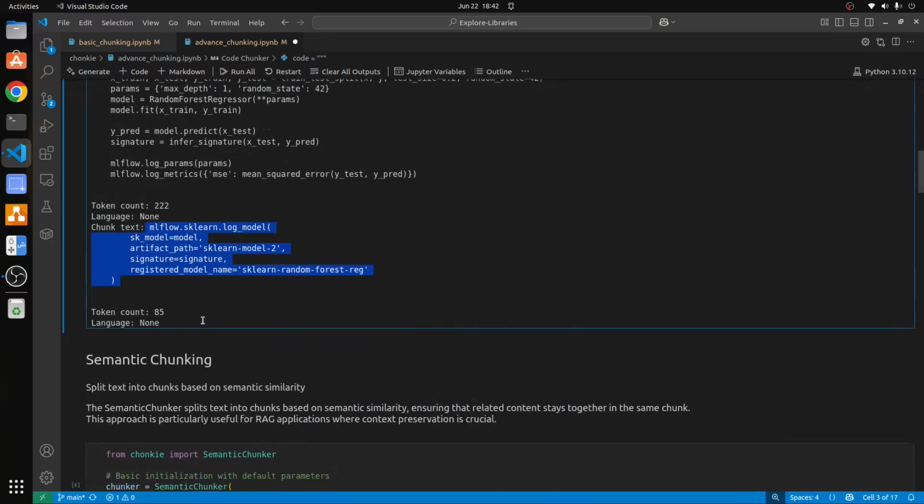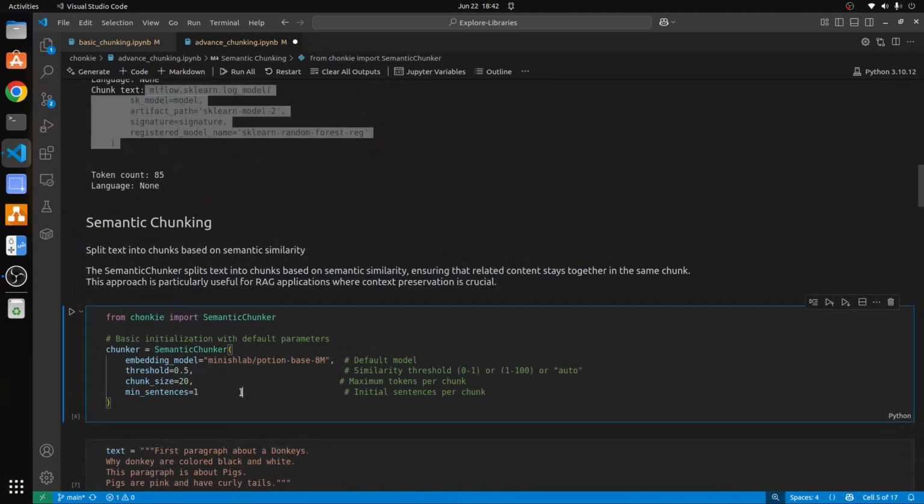And next we'll talk about semantic chunking, which is basically understanding the context of your documents and then splitting the text such that content which is related to each other is part of the same chunk. Okay, so if you see the definition here, semantic chunker splits the text into chunks based on semantic similarity, meaning the related content stays together in the same chunk. This approach is particularly useful for RAG applications where context preservation is crucial. So it understands the context of your document, and wherever the document has relevant parts, they will be taken as part of one chunk.